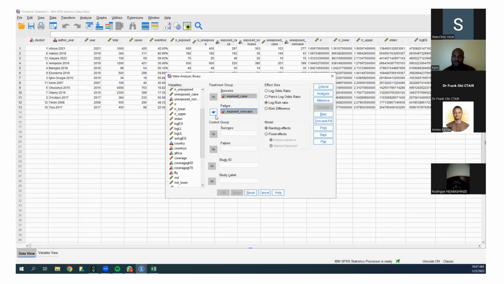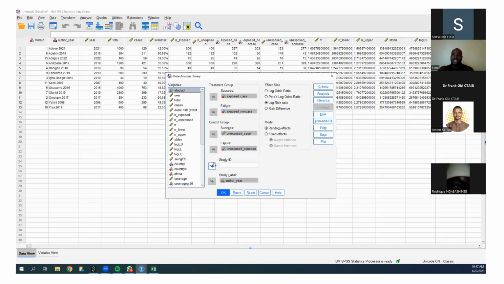Under the control group, for success, let's put in unexposed case as success. And for failure, let us put in unexposed non-case. Put in author year as your study label, put in study ID as your study ID, and click OK. So essentially what we have done in this raw data under this random effects meta-analysis is, instead of getting the pre-calculated effect sizes that we were given before, the risk ratio, this time around we don't have that. So SPSS is going to compute it for us.